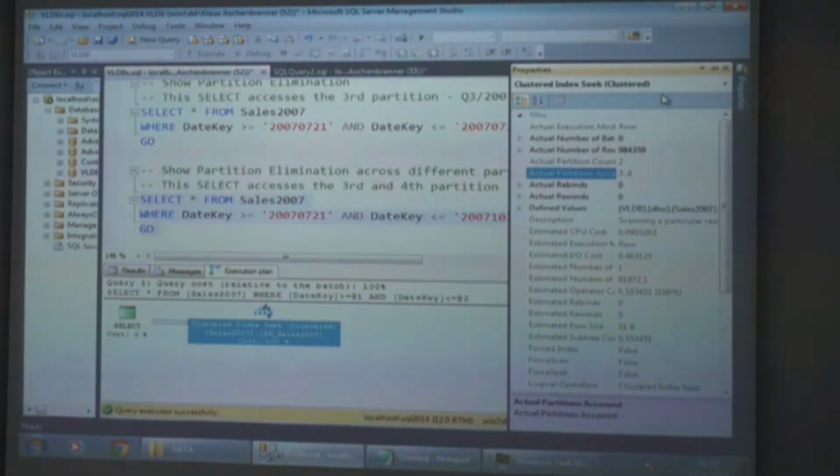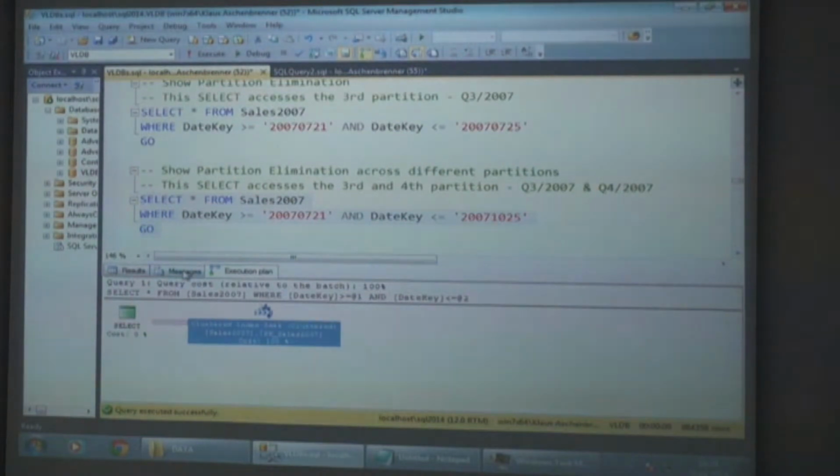Make sense? So very powerful. You can do performance tuning here without changing your queries. Of course, you have to choose very wisely the column on which you are partitioning your table, because that should be a column that every query references so that SQL Server can do partition elimination.